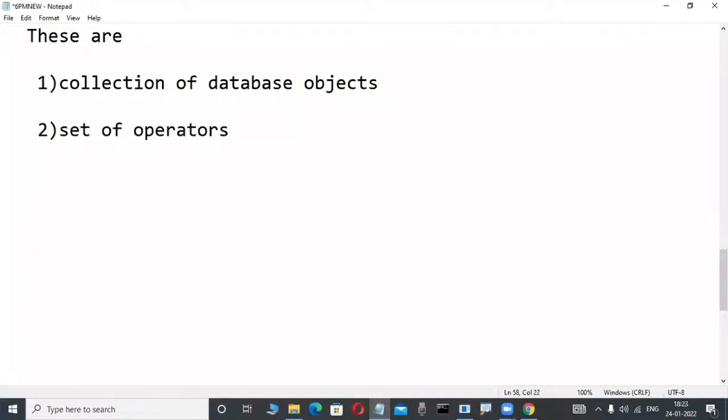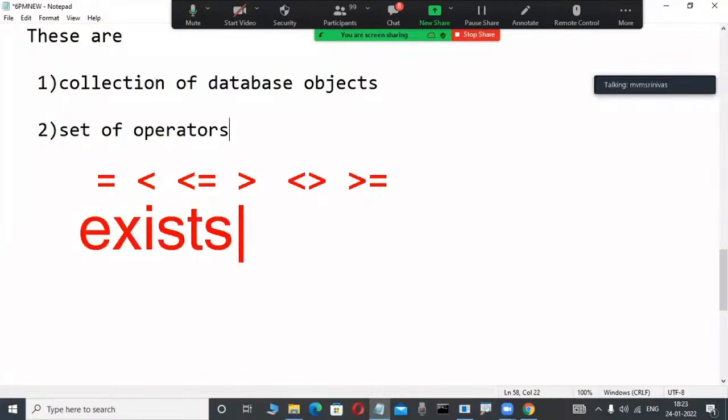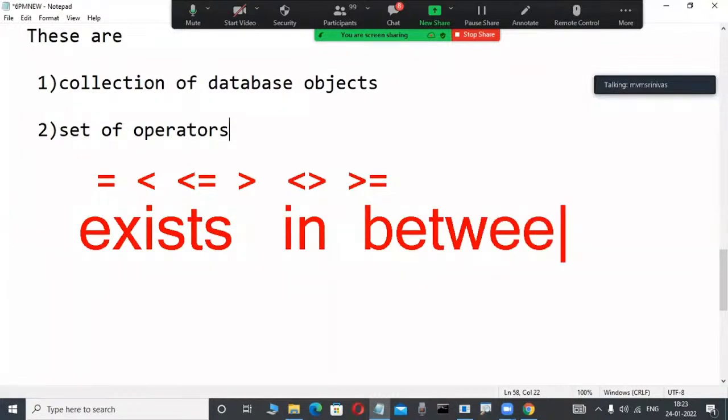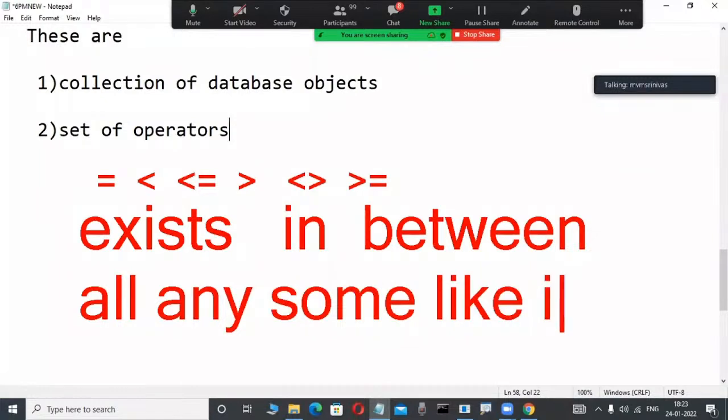Operators are available. Operator means, as in C language or Java, equal to, less than or equal to, greater than or equal to, not equal to. These types of operators are there. But here, set of operators means different operators in every relational data model. Suppose EXISTS is an operator. IN is an operator, BETWEEN is an operator. ALL is an operator. ANY is an operator. SUM is an operator. LIKE is an operator. IS NULL is an operator.